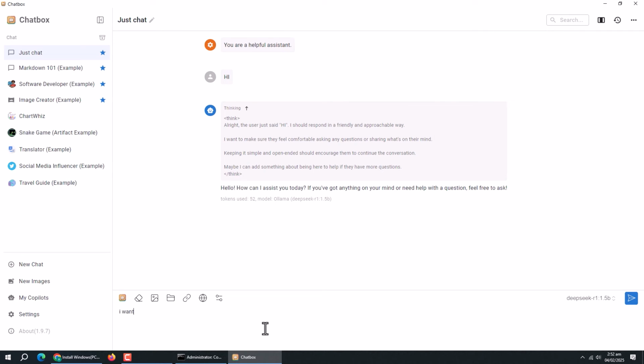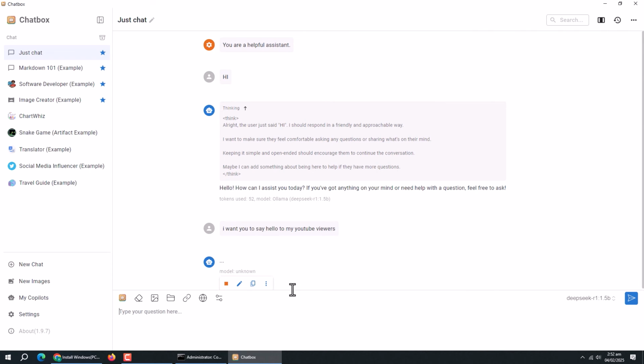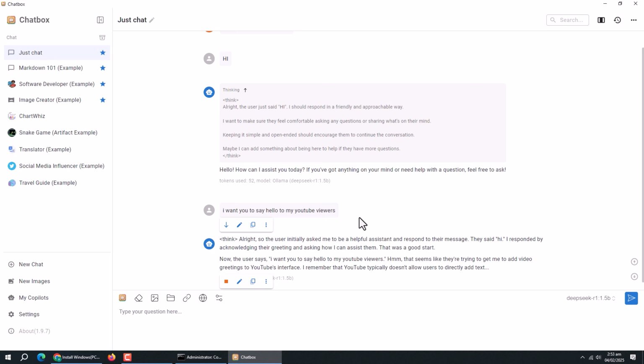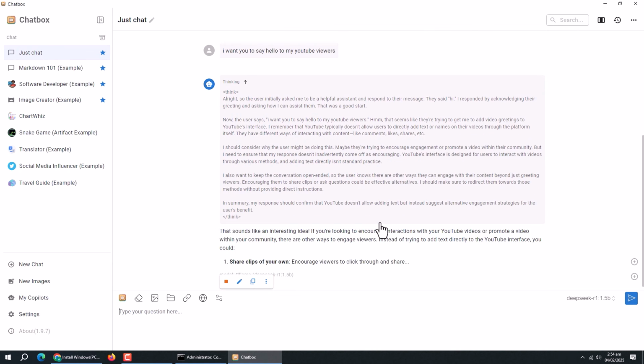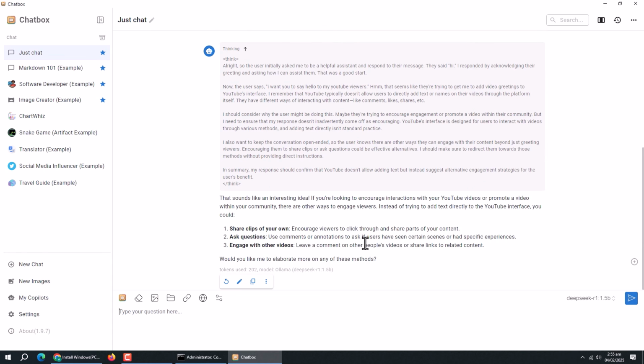And that's it. You've successfully set up DeepSeek to run locally on your computer using Ollama and Chatbox. This setup is perfect for anyone who wants to experiment with AI without relying on external servers. It's also a great way to learn more about how these models work under the hood.